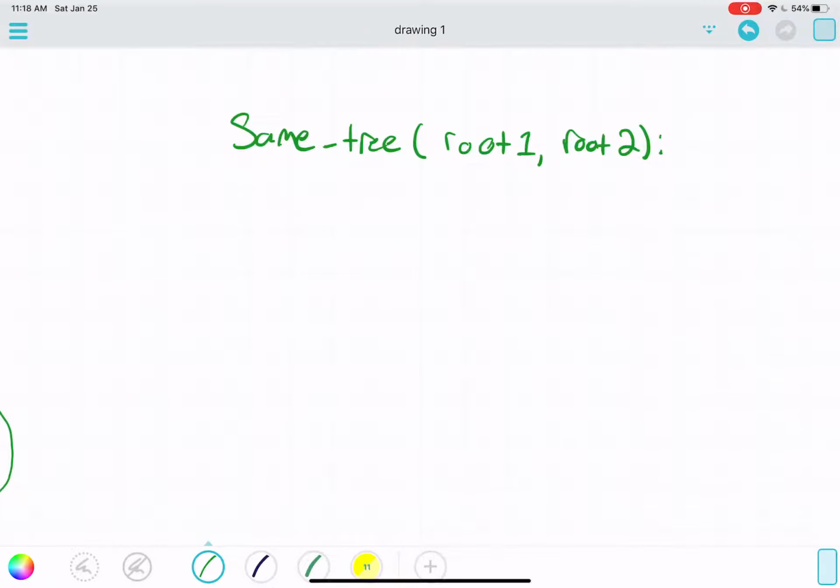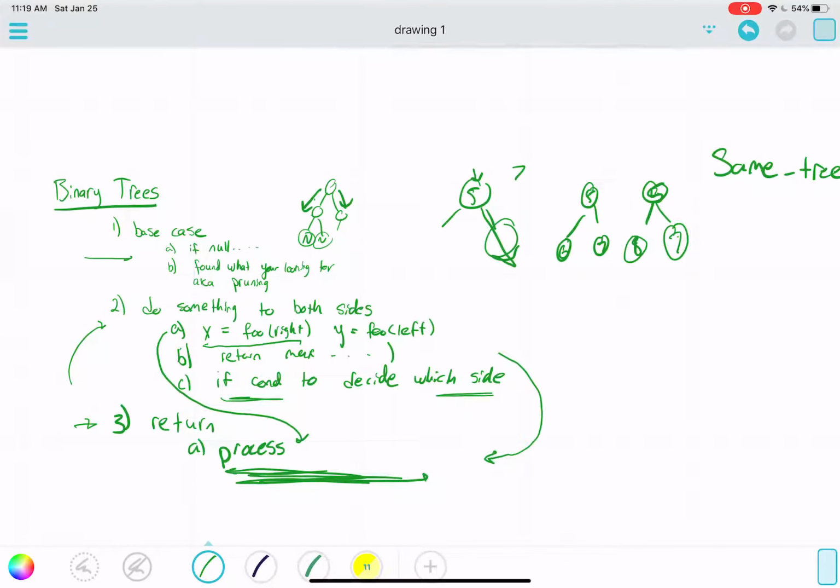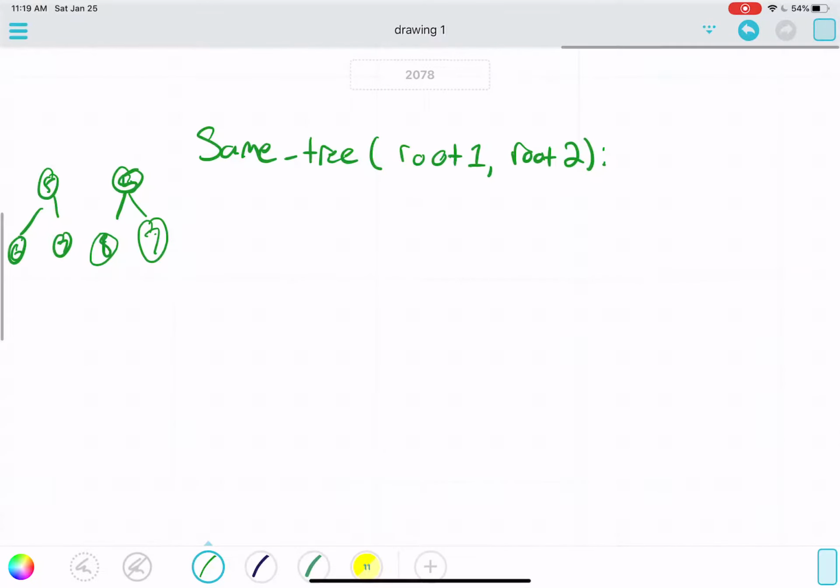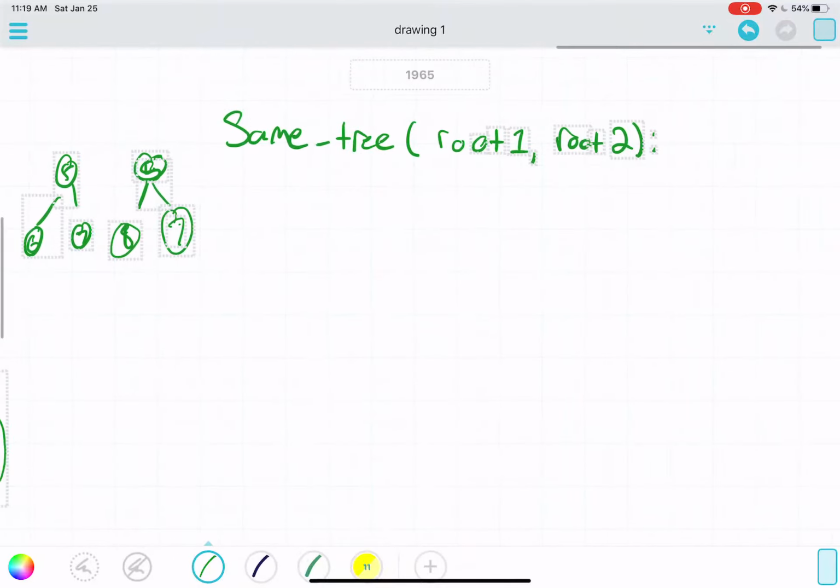The idea with same tree is to see if you have 2 trees out here, like 5, 6, 7, you just want to make sure it's the same tree as here. Oh sorry, this isn't a binary tree. This question doesn't have to be a binary search tree, it could just be a regular binary tree. It's just making sure they're all the same. So I actually like to start these binary tree problems with step number 2, which is kind of like the meat of the problem: what do you want to do with the left and right side? Okay, so we have same tree.